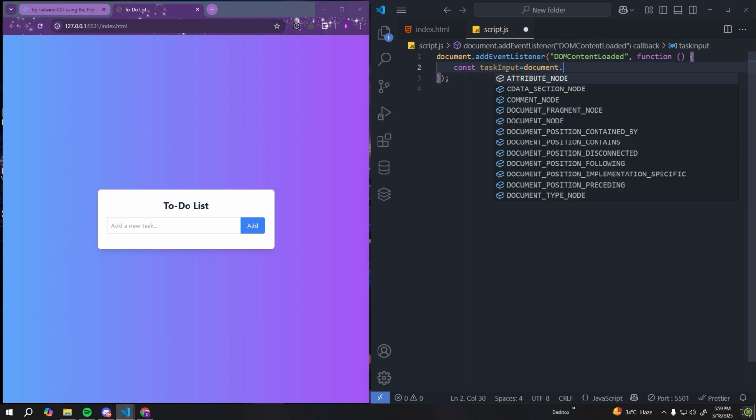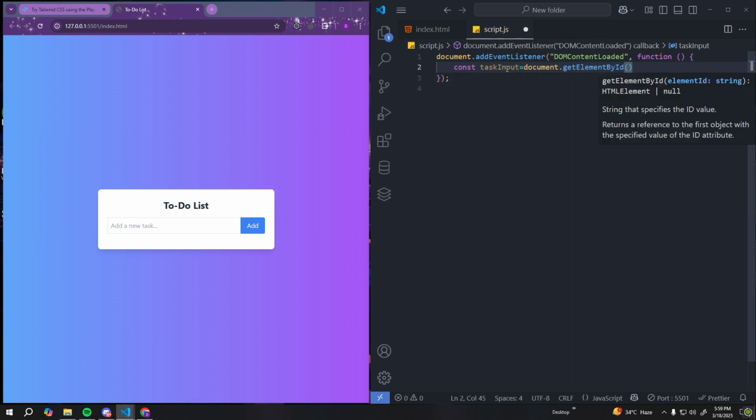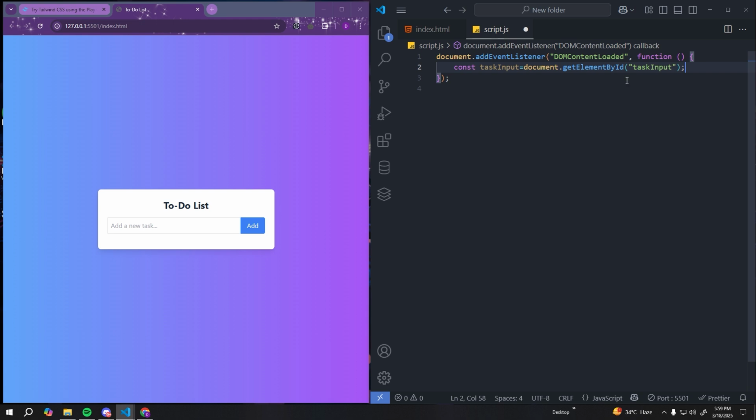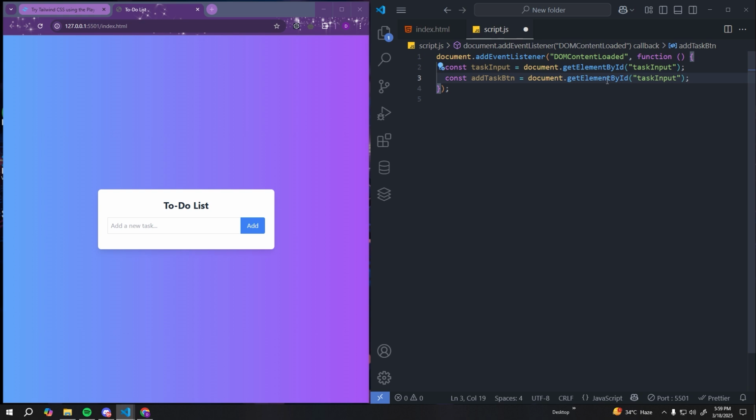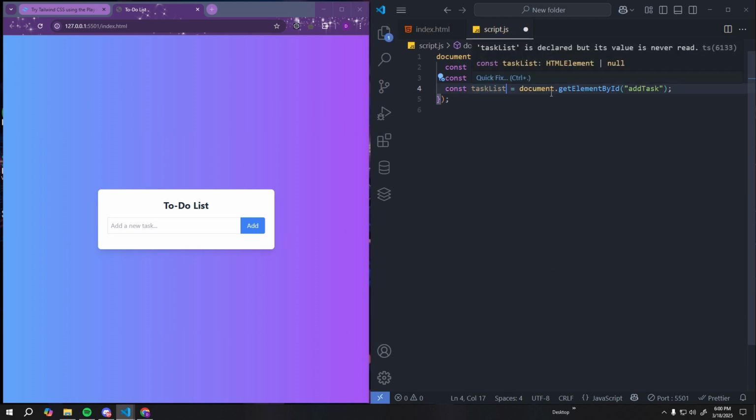Next, grab our HTML elements using document.getElementById, so we can interact with them. Create variables for task input, add task button, and task list. These variables provide quick access to key elements, allowing the script to read user input, handle button clicks, and update the task list efficiently.